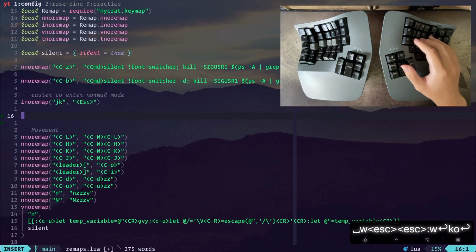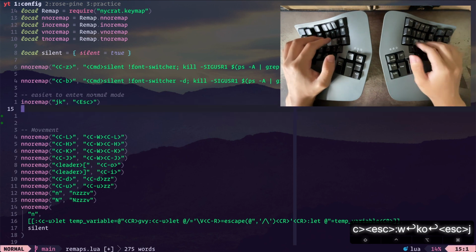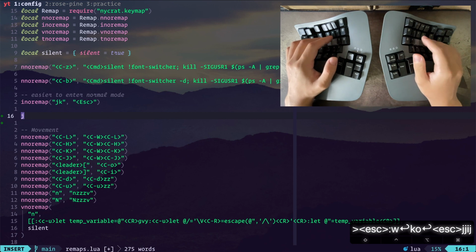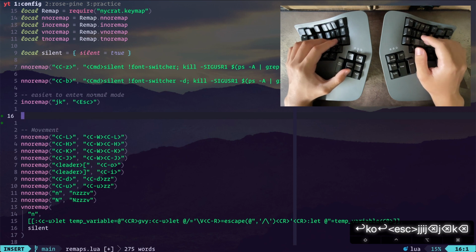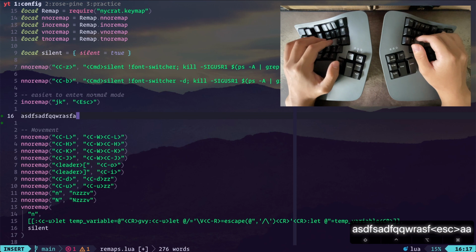So this is one keymap, which is JK to enter normal mode. So this is a keymap set in insert mode. Whenever I'm in insert mode, you'll notice that when I press J, my cursor stays on the J for a moment, right? If I press any other character, my cursor moves forward.